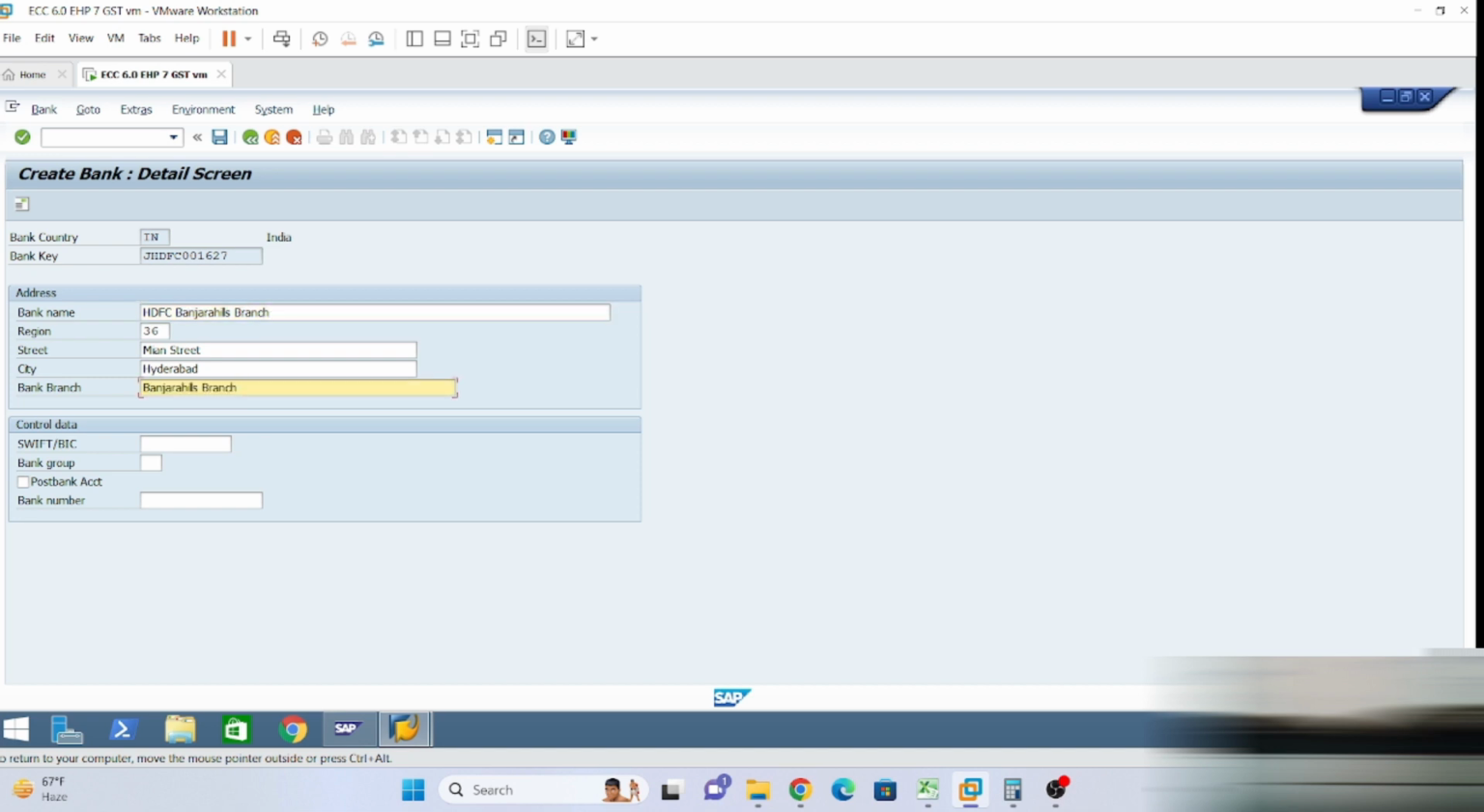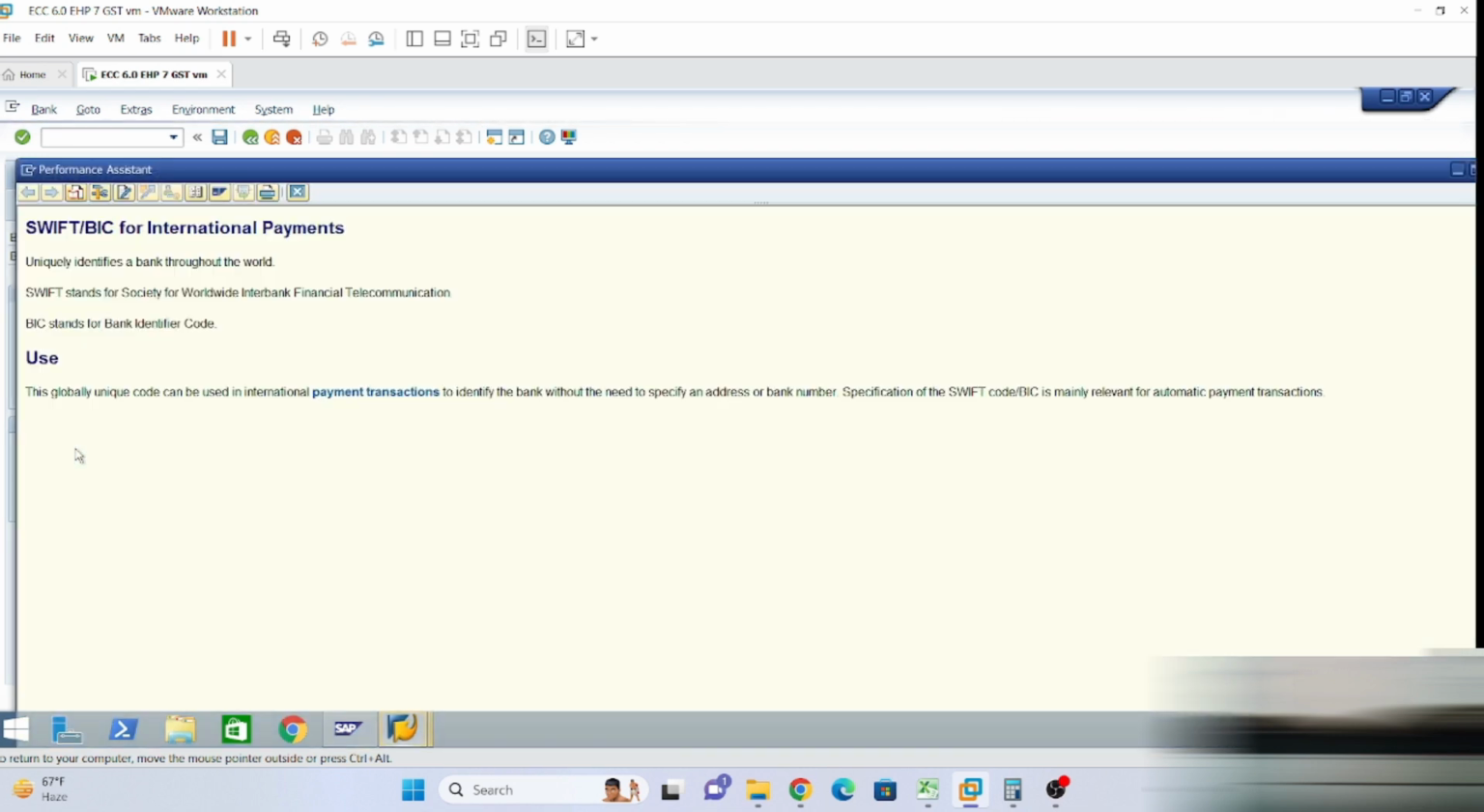Bank number, we will simply mention the IFSC code, the bank key code only. Now what is this SWIFT code? This SWIFT code is required to transfer funds internationally. We can also press F1 and explore more like that.